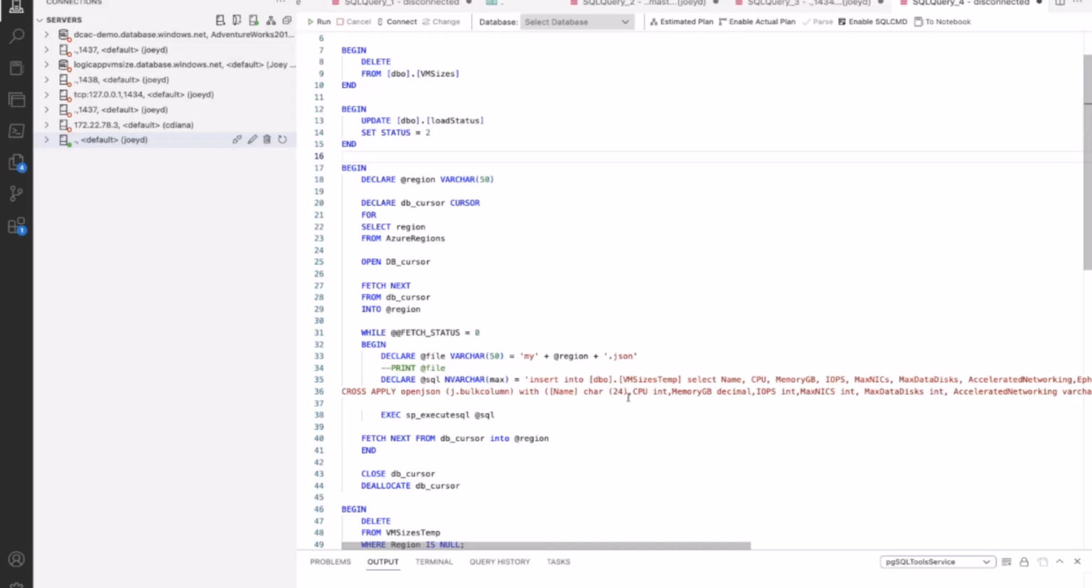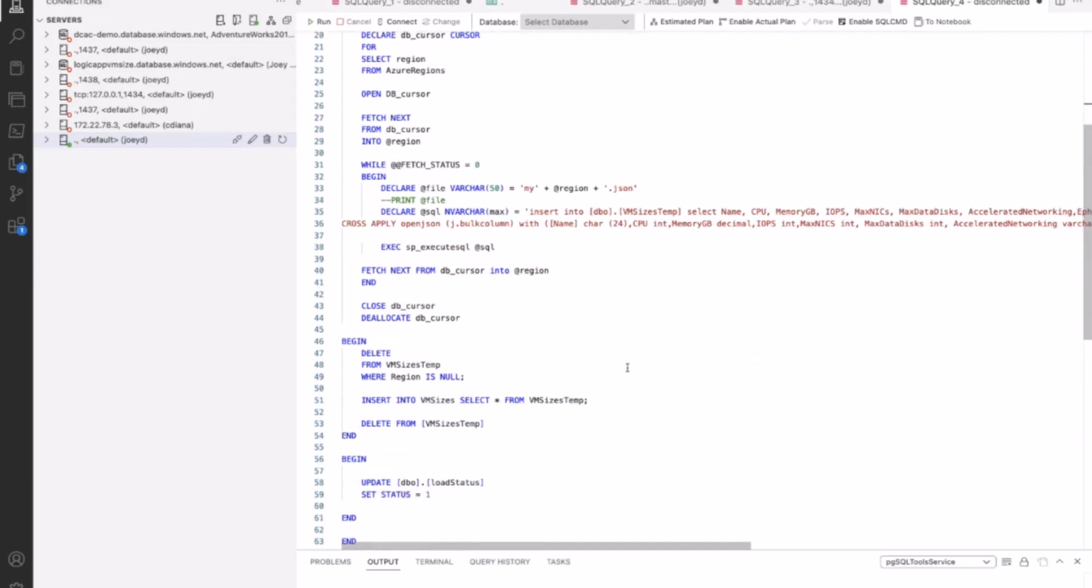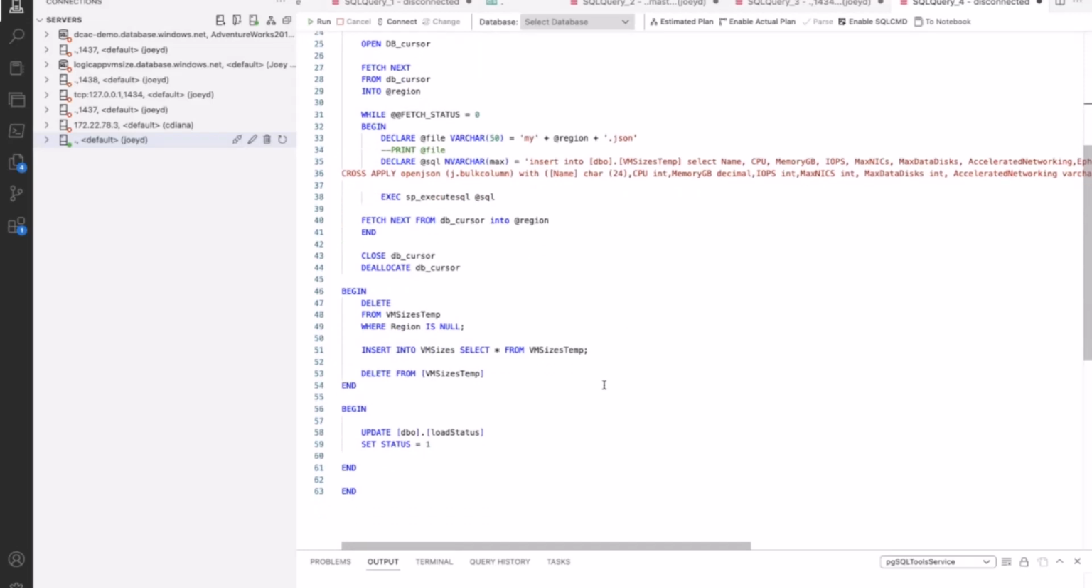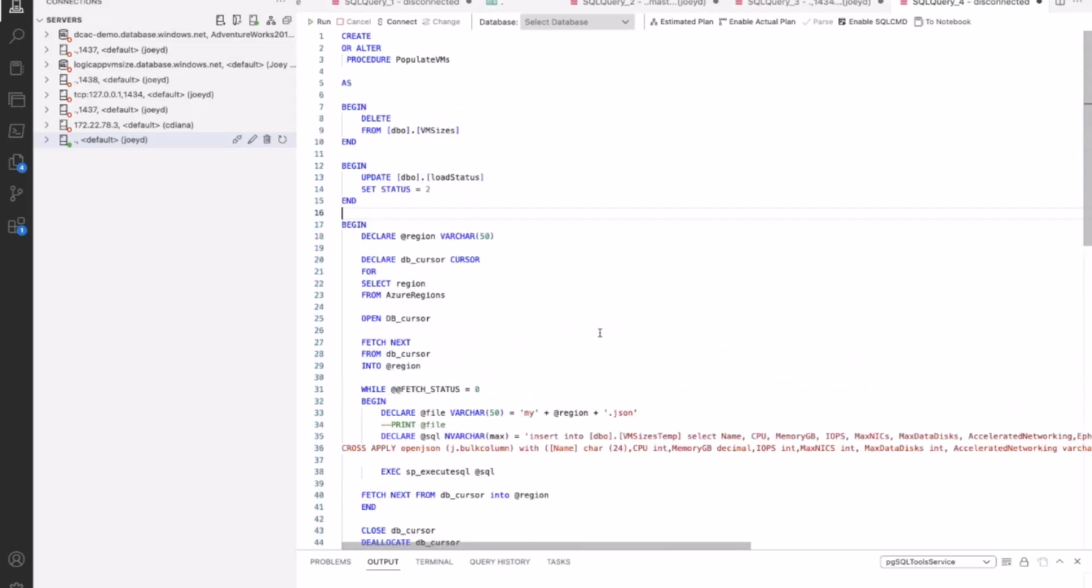The other thing I have to do that's gross is within my cursor, I'm using dynamic SQL because we're creating a variable for the region, for the file name. So each file is going to be my region.json. We're then ingesting that, and then we finish. We do an insert from a temporary table, and then we confirm the load status. So this is not the best T-SQL I've ever written. I am kind of limited by my choices as to what I can do here. So this gets us our database, and this is how we get the structure in place.